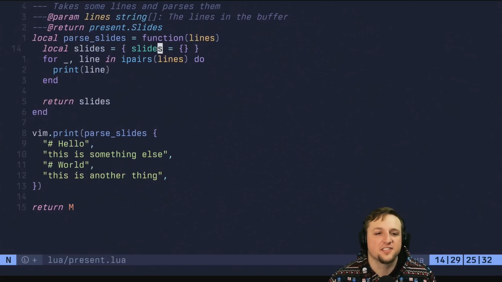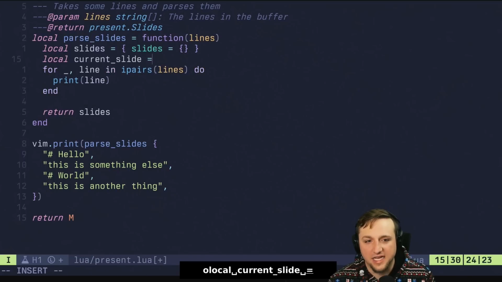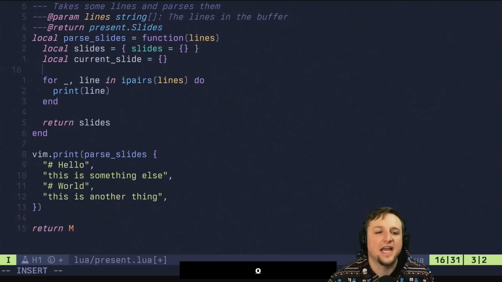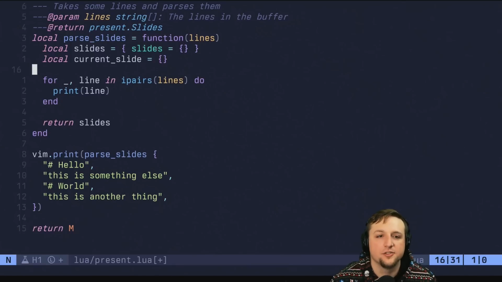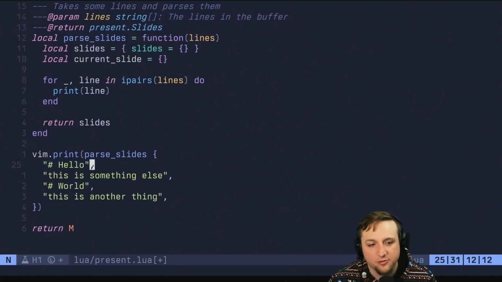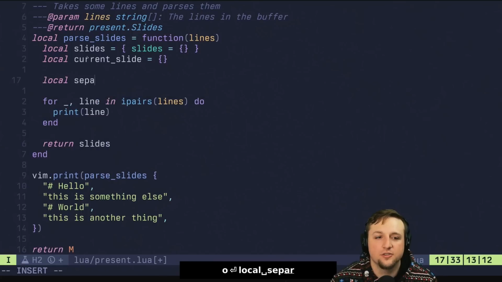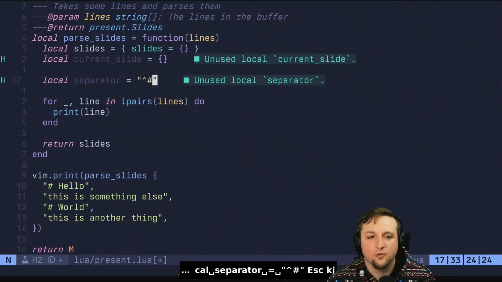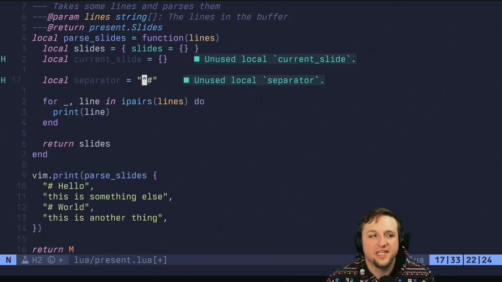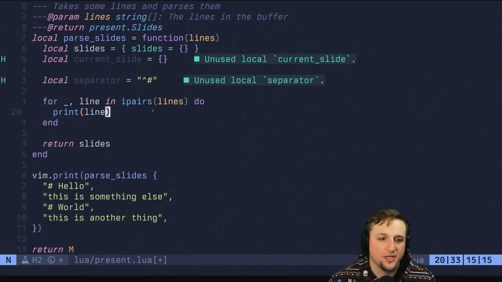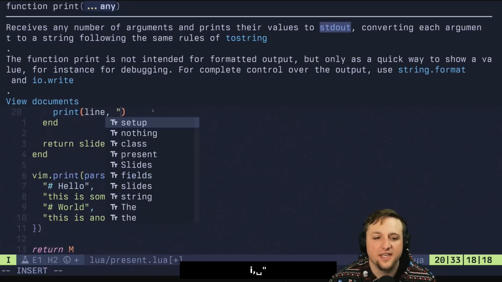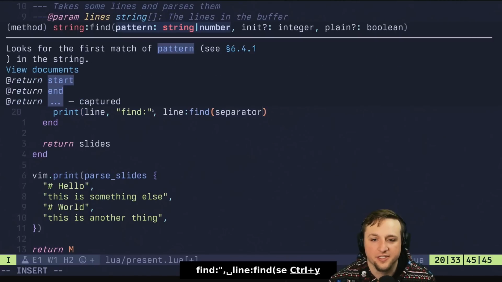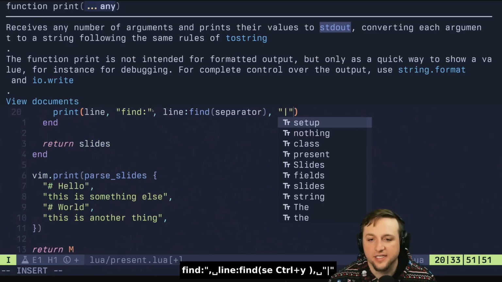So first things first here is we need to do something like local current slide, okay? And that's going to be empty, right? Because there's nothing inside of it. And as we're iterating through the lines, what we want to do is find something that looks like this, which we're going to say is a new slide. So let's say something like local separator is, and we'll do this. We're going to look for the beginning of the line and an octothorpe. Okay, so let's print line and we'll say find, and then let's go line find separator. Okay, and then we'll say this so we know when we're done.